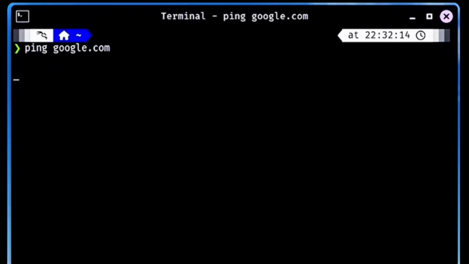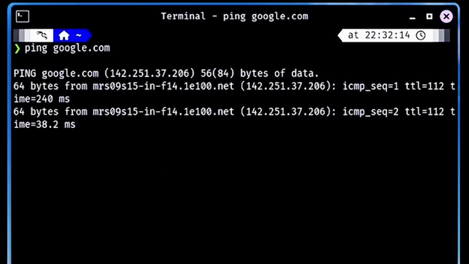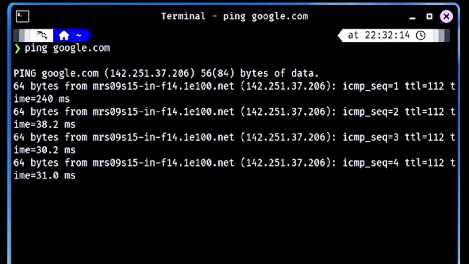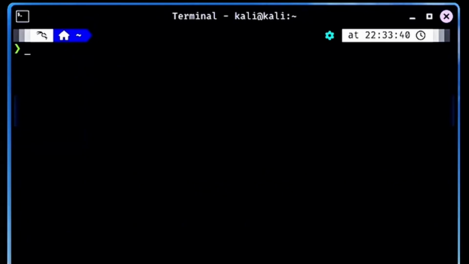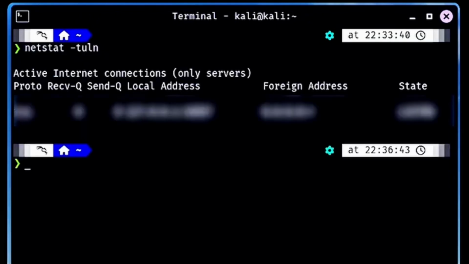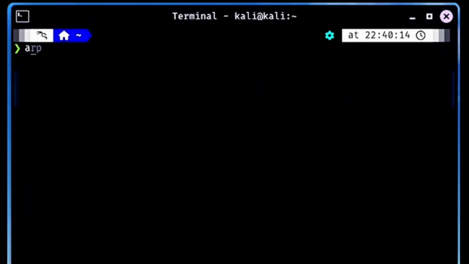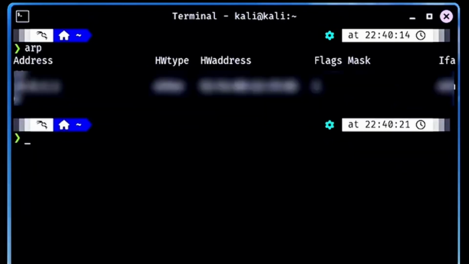Next, we have ping. This command tests network connectivity. It helps determine if a device is reachable and measures the round-trip time for messages sent. Then we have netstat. This command shows network statistics, including active connections, listening ports, and routing tables. It's useful for diagnosing network issues and monitoring network traffic. The ARP, or Address Resolution Protocol, command displays or modifies the ARP cache, which maps IP addresses to MAC addresses on your local network, helping facilitate communication between devices.